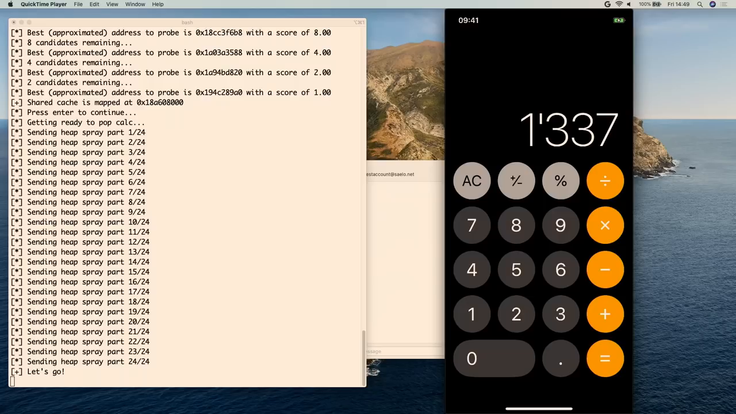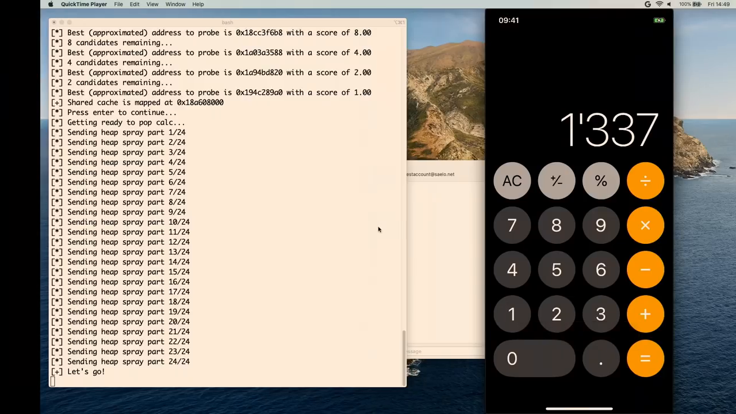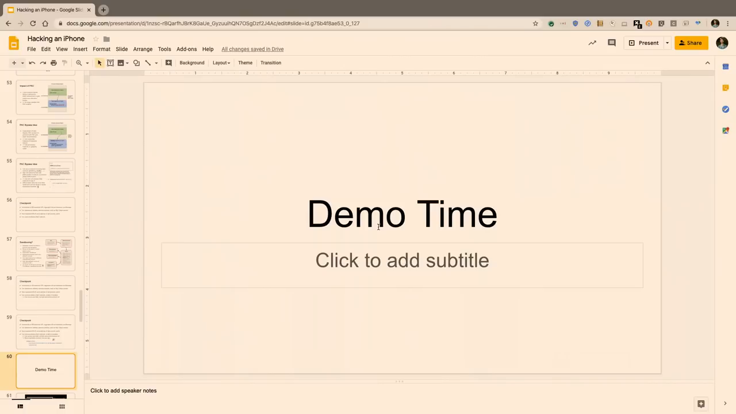Yeah, so that was a demo. This exploit is naturally reliable, because there's not much heap manipulation involved except this one heap spray, which is controllable.